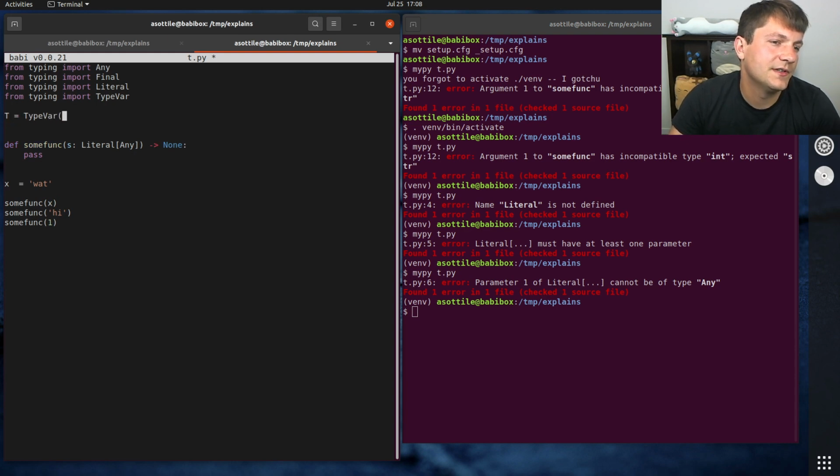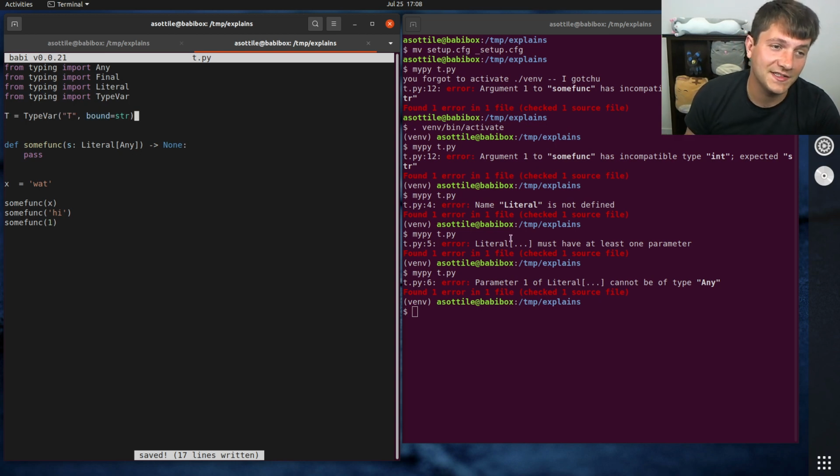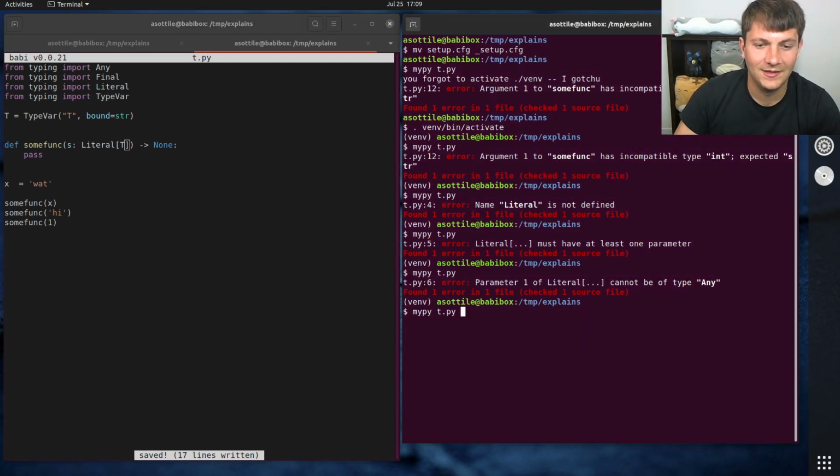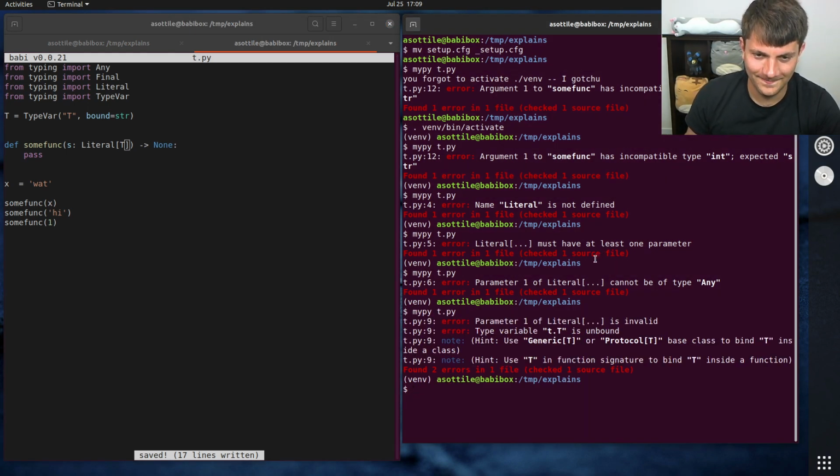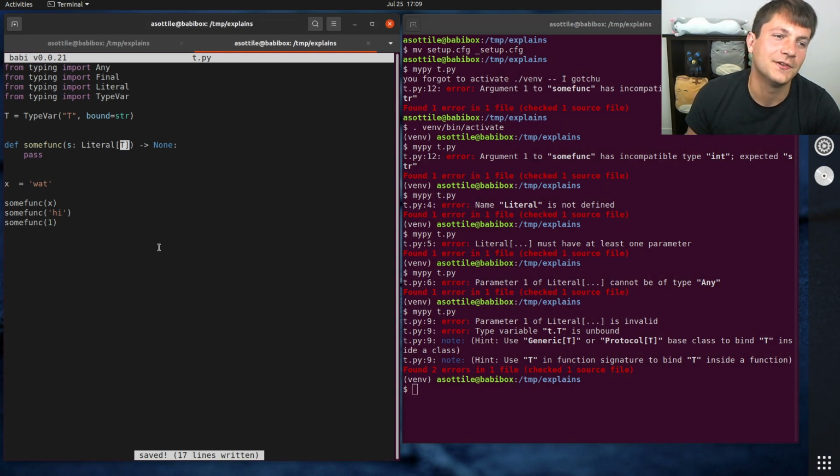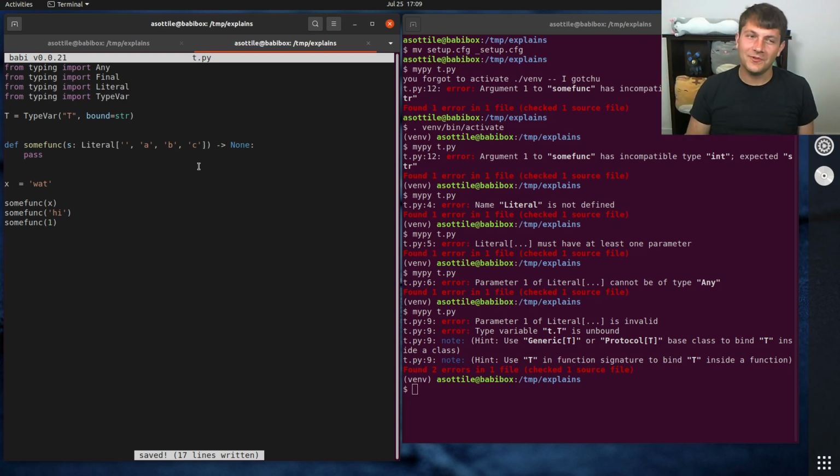TypeVar T, bound equals str. So this is a type variable that is a subclass of str. I thought maybe that would be allowed, but no, it is not allowed. Literals must have an actual literal as their arguments here. So it can't be this, and enumerating every single string as your literal is not really feasible. That's not going to really work out.